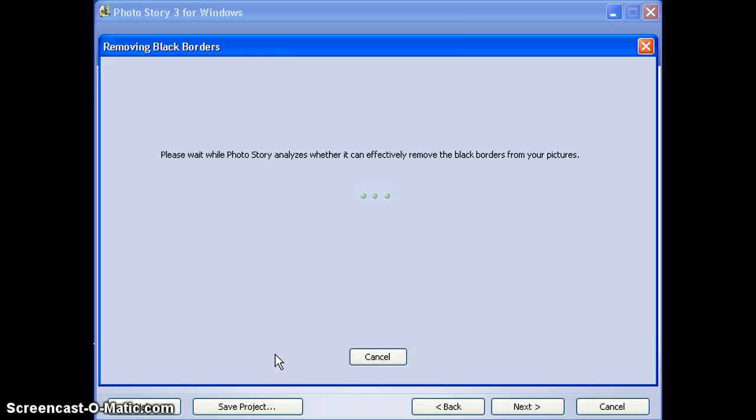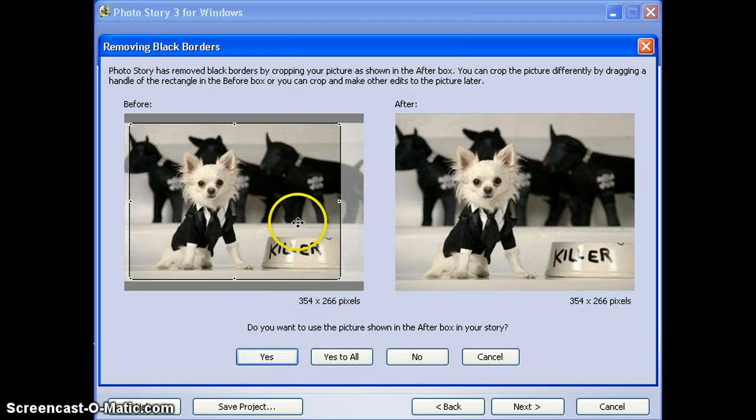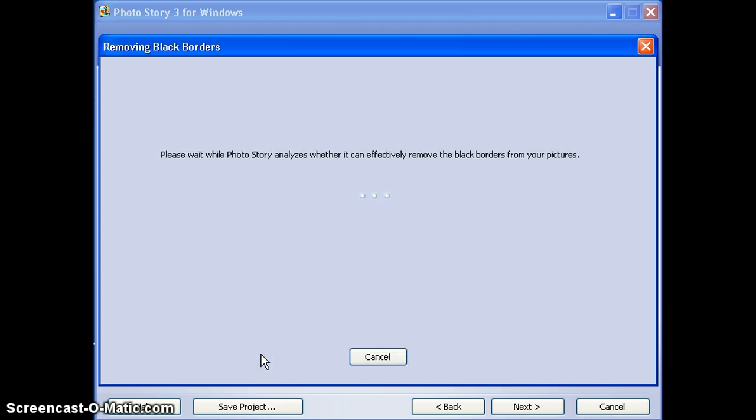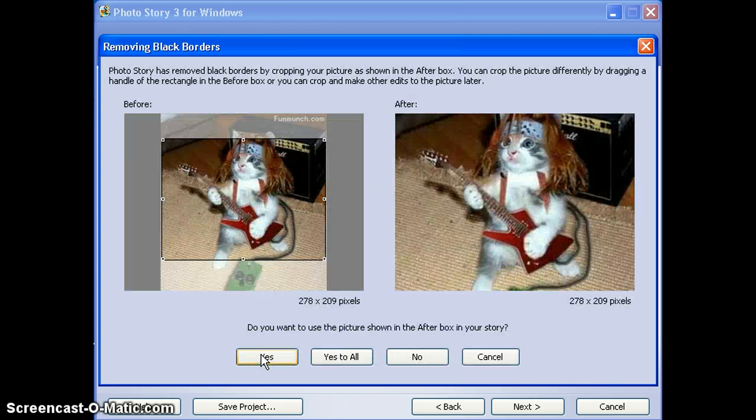Now the next one's just going to pop up. Here's our little dog, and again, just look at the after shot. If it's better, keep it. If you need to move this around, then go ahead and do that. You can change the size however you want. But when this after picture looks good, just say yes. You just go through that and take care of that.